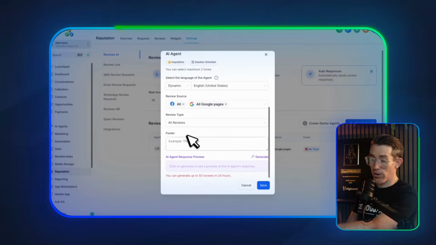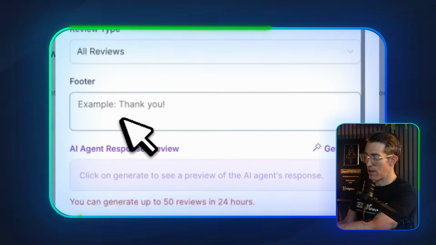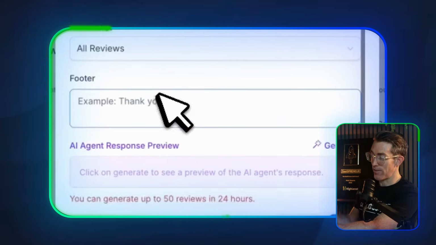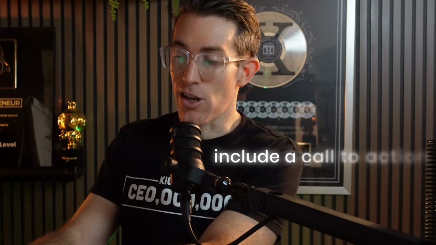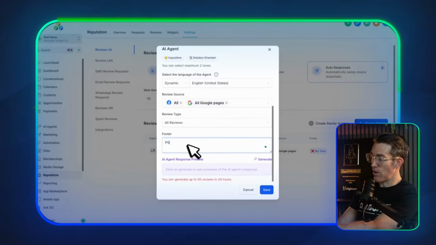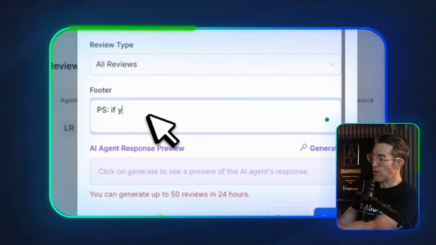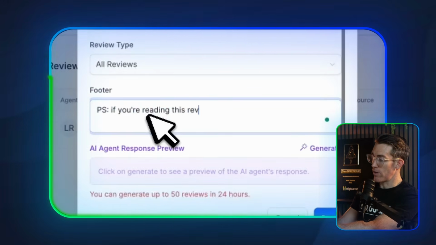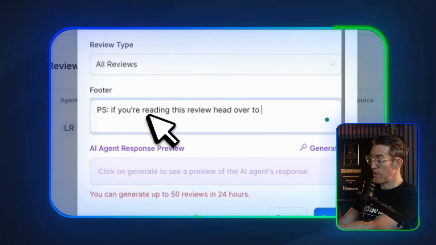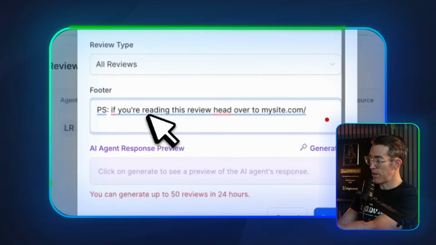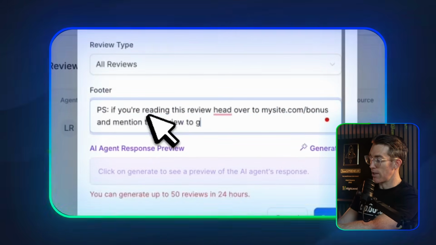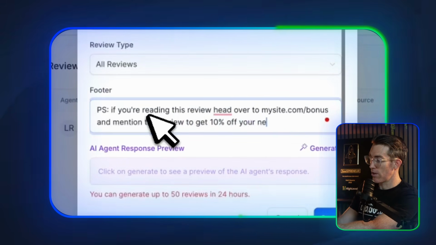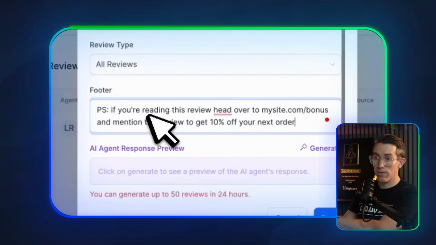You can include a footer. This was the old limited possibility, where you can have that phrase included every single time. Another little hack here is to include a call to action. So I might do something like, PS, if you're reading this review, head over to, and then I'll give them the page, right? So it's mysite.com/bonus, whatever it might be, and mention this review to get 10% off your next order, something like that.